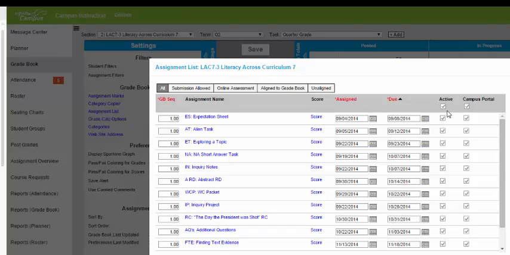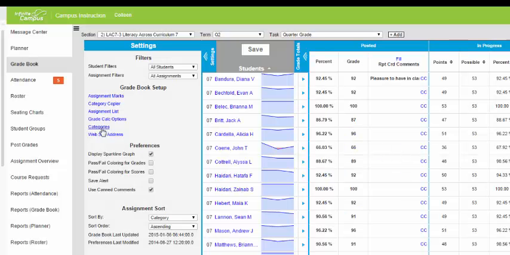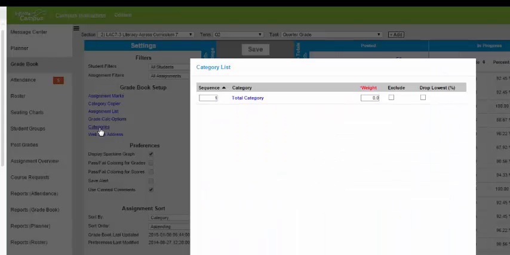One of the other things that it shows in the assignment list is all of the active assignments as well as all of the assignments that have been posted on the campus portal. It also gives you the sign date and the due date. The other setup feature that you have is the categories. If you have multiple categories, maybe a homework category, a test category, a quiz category, a lab category, you would place that into this area when you set your gradebook up.